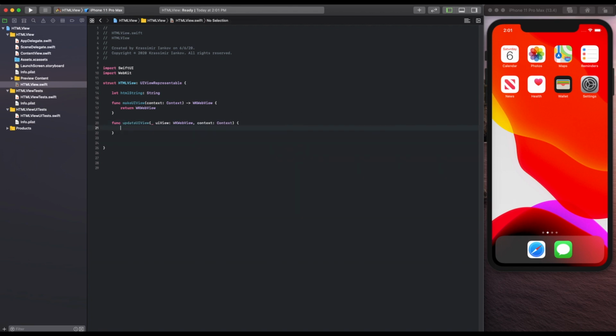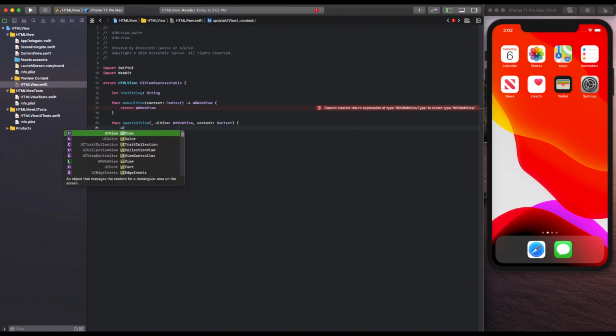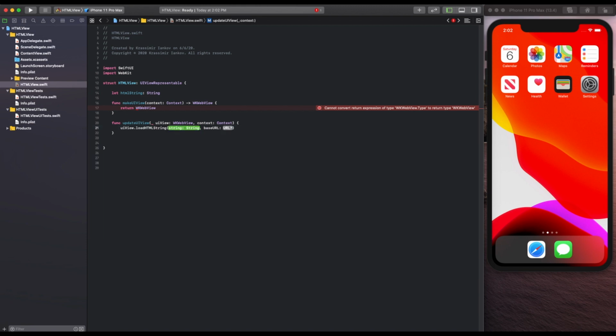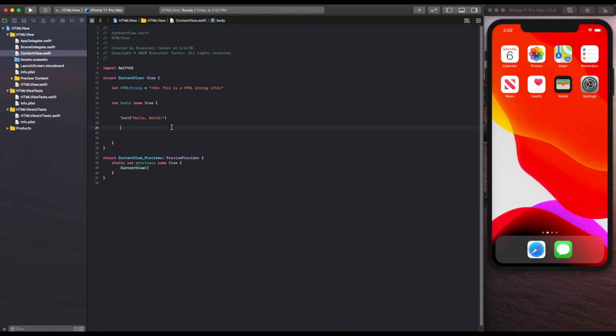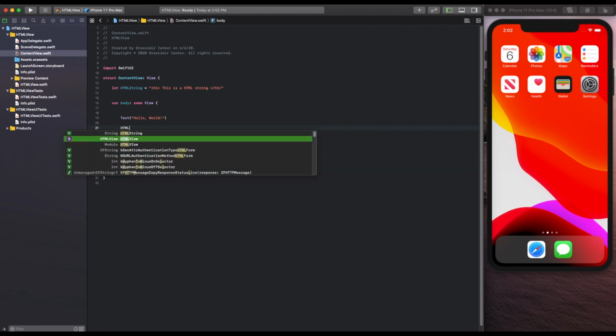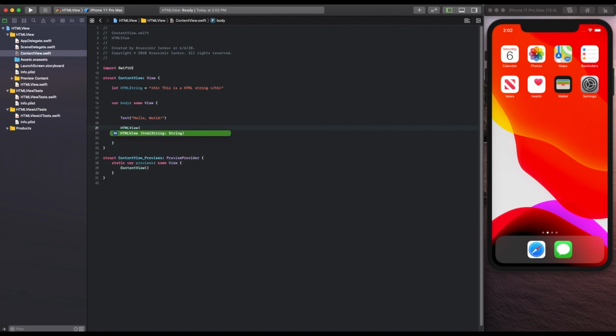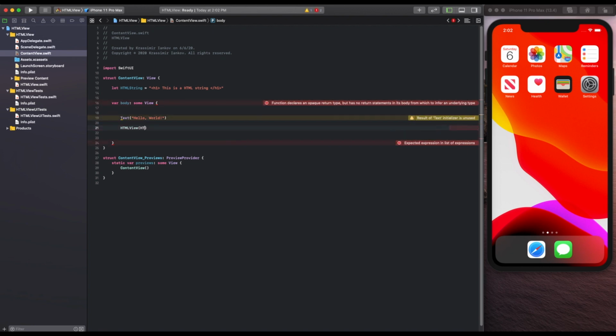And then the second function, we're going to update the view we've just created, and it's called updateUIView. And here we're going to say uiView.loadHTMLString with the htmlString variable at the top and a baseURL of nil. And that's it. This is all that we need inside this view, and we can go ahead and plug it into our ContentView. We're going to pass it the HTML string that we created.